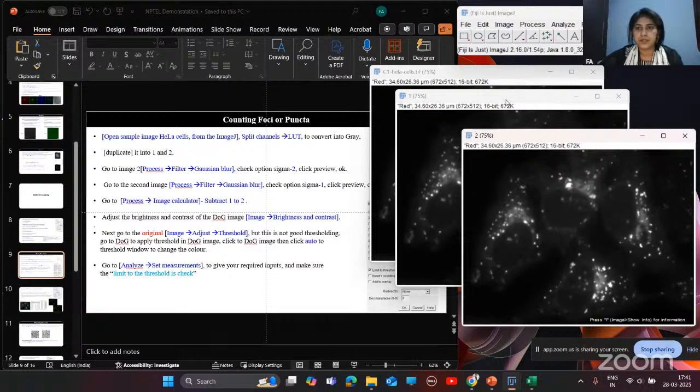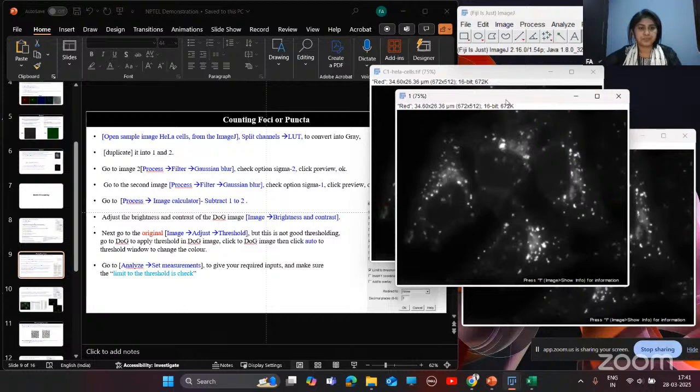Next, first we'll decrease the noise of this image. Here you can see there are several background noises, and since we are going to count these small foci, while doing this job, this background may interfere. So before going to quantitative analysis, we need to remove these backgrounds. We are going to use this Gaussian blur filter and image calculator. That's why I duplicated this image into 2.